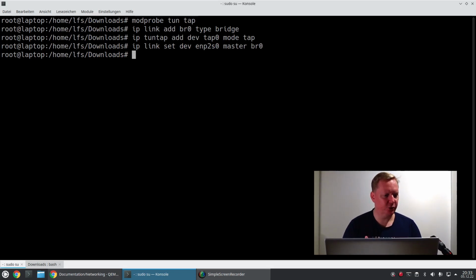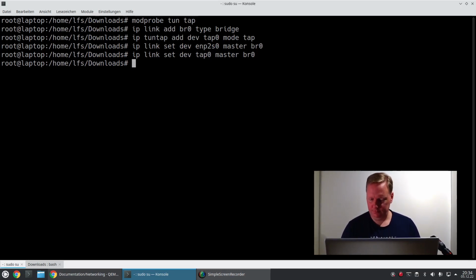but we haven't connected the virtual network device to this virtual switch yet. We only have created the device, but it's not connected yet. So to connect that, we run the same command, except we connect tap0 instead of enp2s0. Okay, now everything is set up, and now we can start this virtual switch by running ip link set dev br0 up.